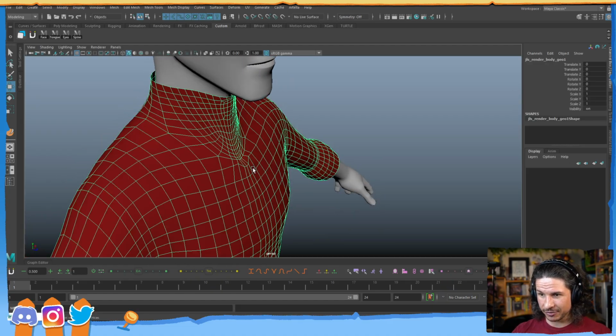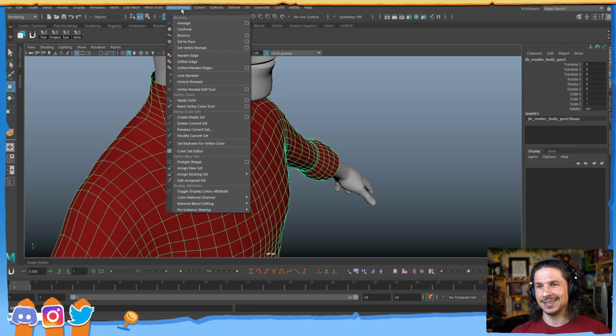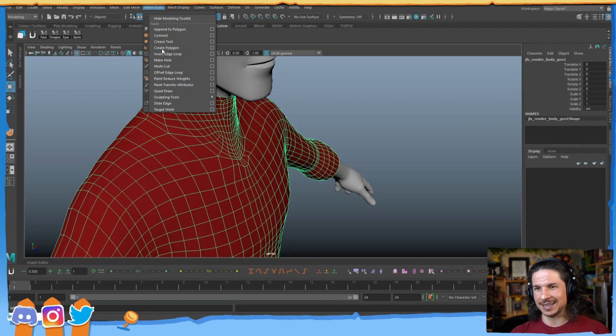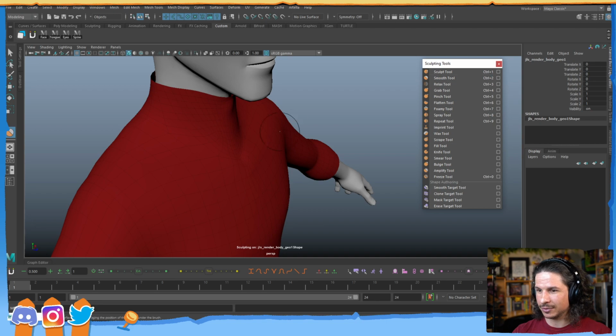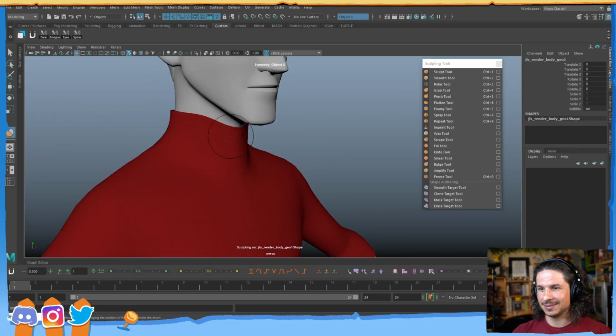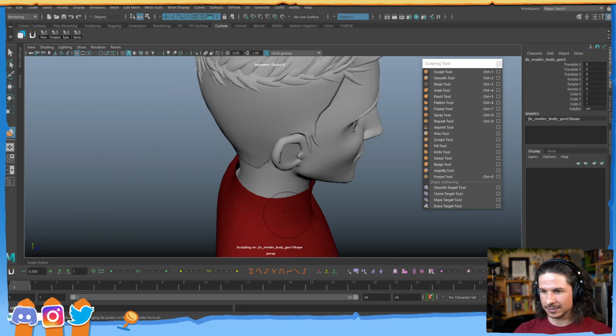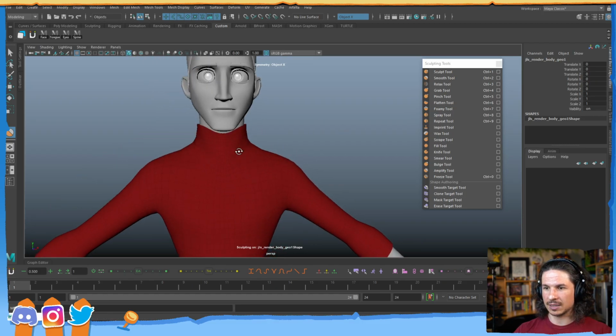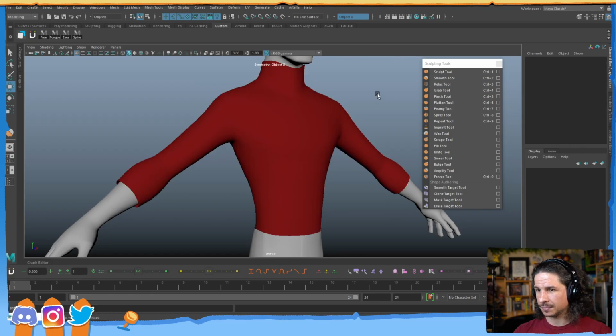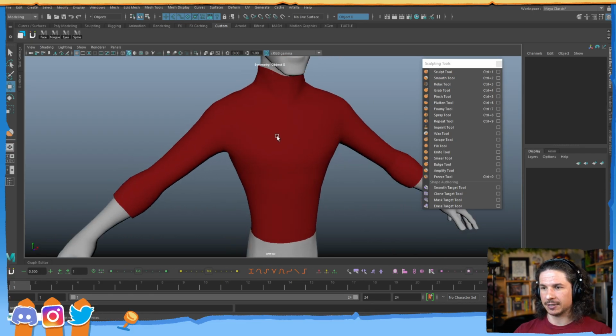Actually, one thing I should fix is right here, that neck. We really feel that divot right in there. That's a sure sign that this is a skin tight muscle suit. So let's take our smooth tool, turn on our symmetry again, and let's just smooth that out. Get rid of that Adam's apple. Right in there. There we go. So it doesn't take long. It's just quick little tweaks on there. Now that feels a little better.